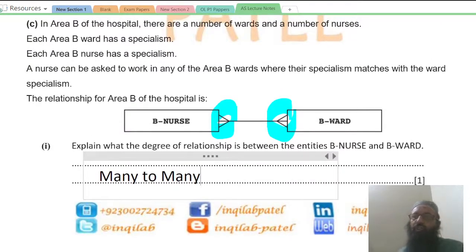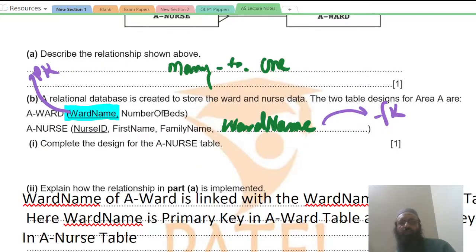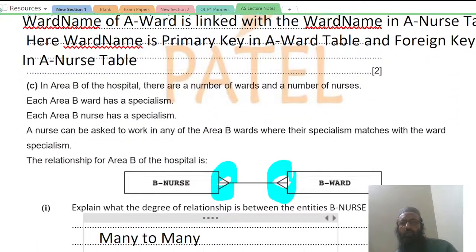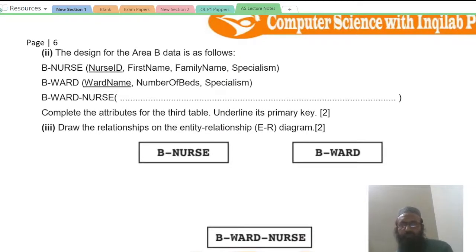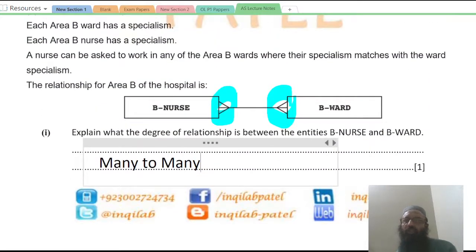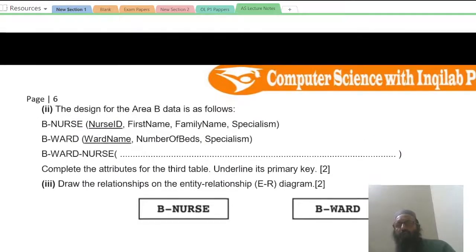It says that in area B of the hospital there are a number of wards and a number of nurses. Each area B ward has a specialism. Each area B nurse has a specialism. A nurse can be asked to work in any of the area B wards. In the first scenario, we have studied that a nurse can work only in one ward. Here it says that in area B, any nurse can be asked to work in any other ward, okay? A nurse can be asked to work in any area B ward where their specialism matches with the ward specialism. The relationship for area B of the hospital is that B nurse has a many to many relationship with B ward. Right, now you are asked to implement this relationship.